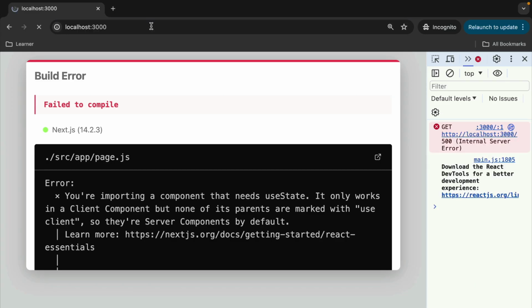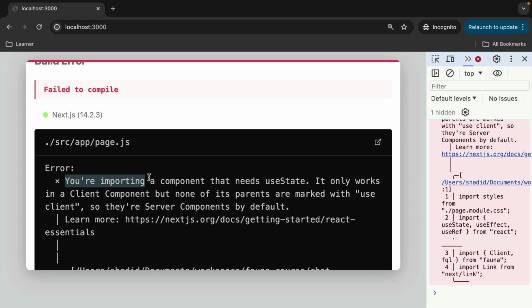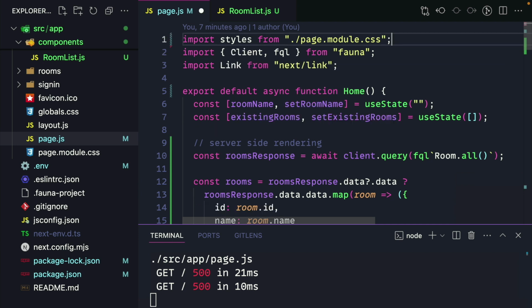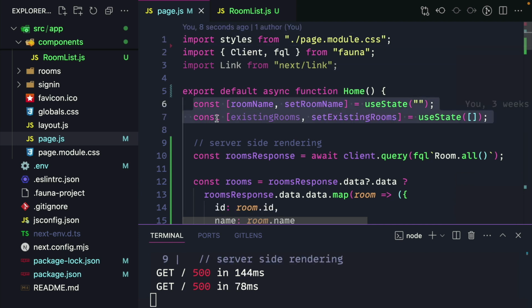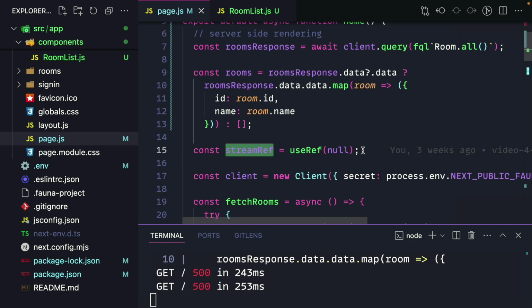Now, if we go back to our browser and to our app, we'll see some errors. And this is perfectly fine because we're refactoring. This particular error is trying to tell us that we're trying to import useState in a component which is not a client component, and this is coming from the src/app/page.js file. So we're going to go ahead and fix this. Back in our page component, we'll just remove the imports from React, and let's remove these useStates that we don't need. And we're going to remove the useRef as well.